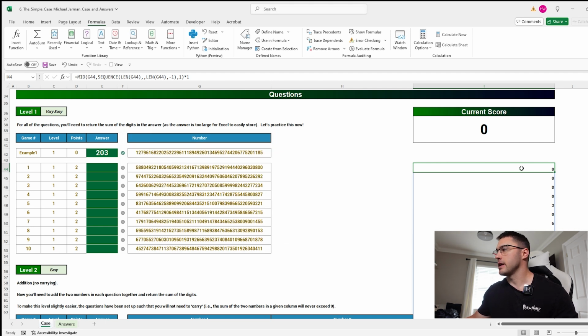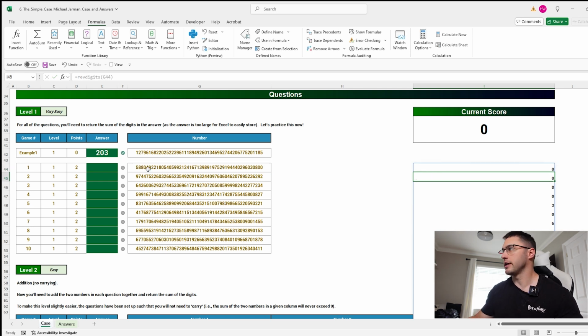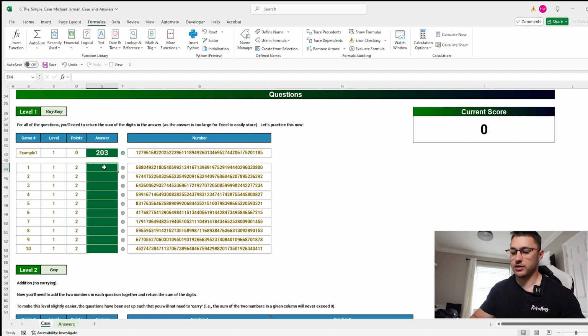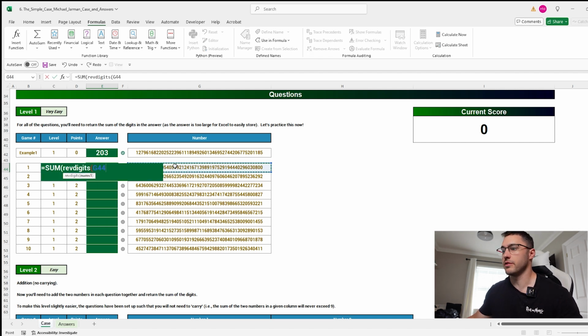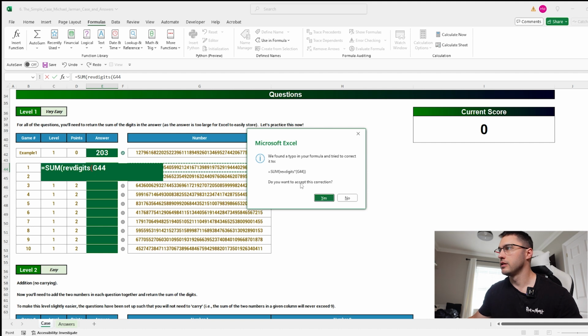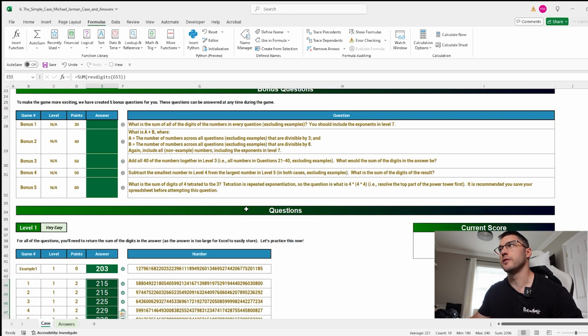Okay. And now I should be able to say rev digits of this number, and it's going to spit out that list. Perfect. So the first question is then going to be equals sum of rev digits of this. Okay, question 1 done. That also means we can do the first bonus.